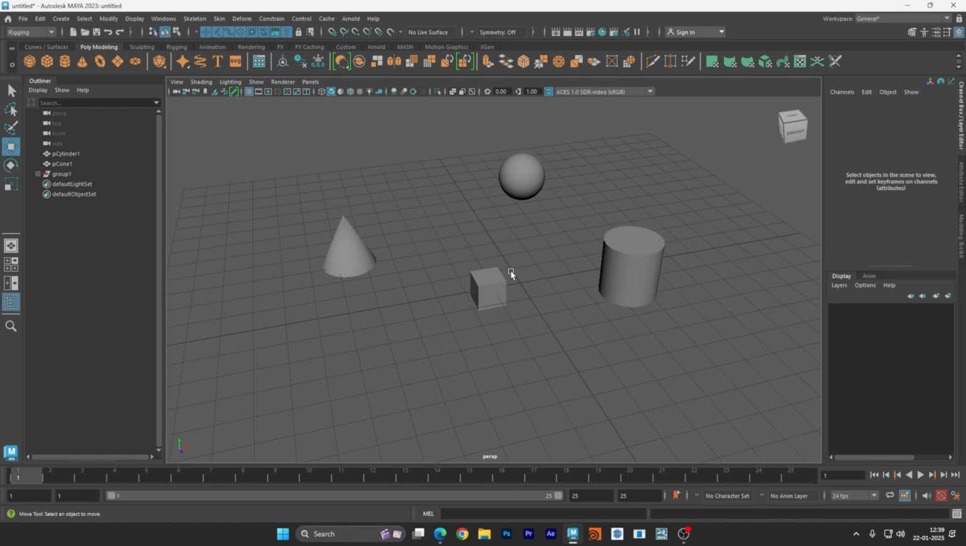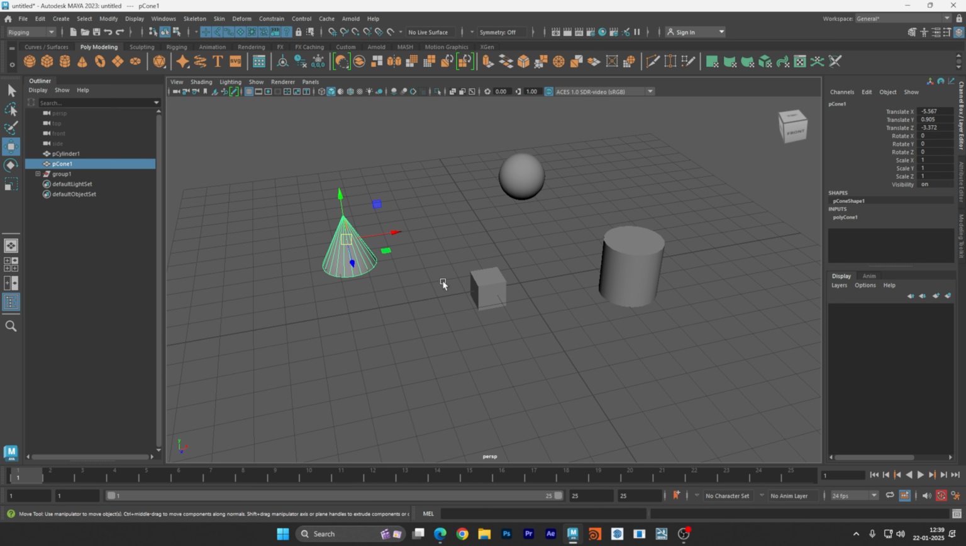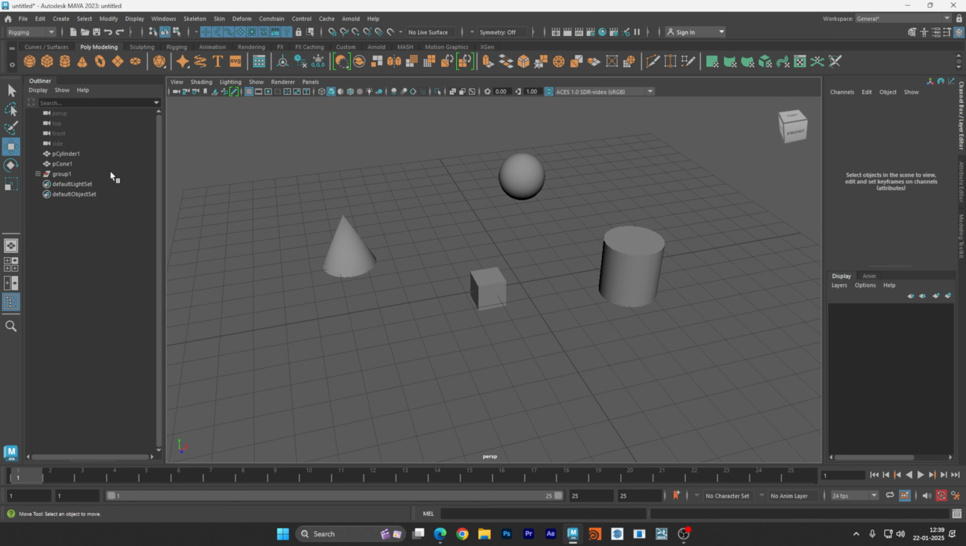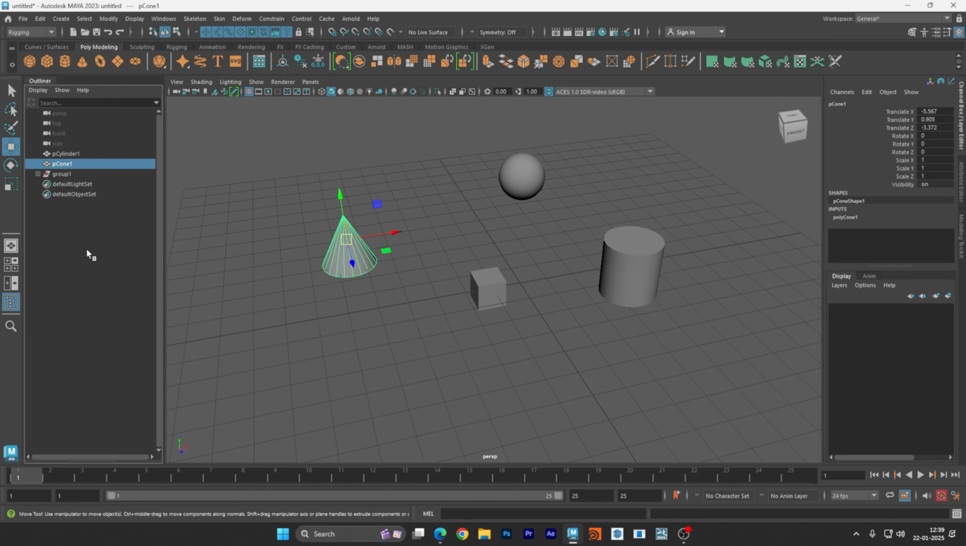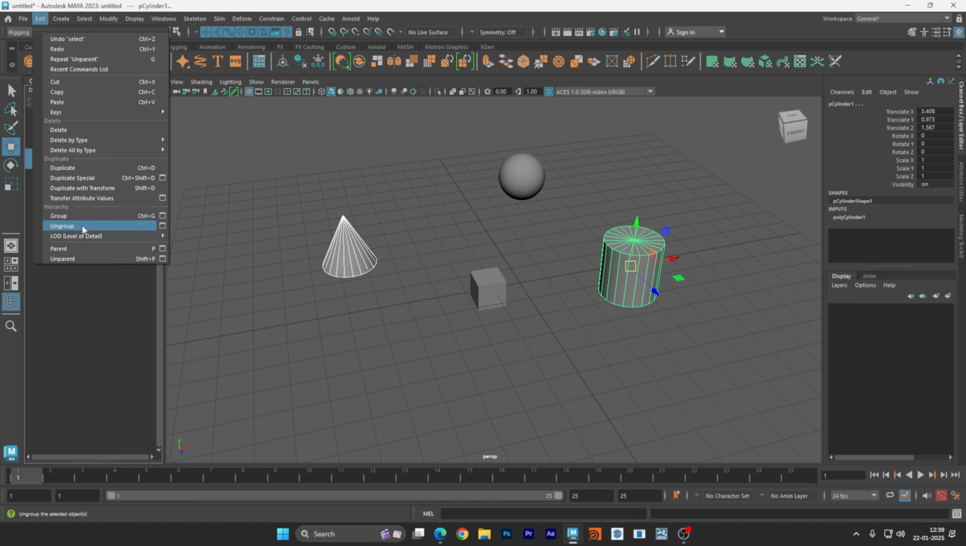To group an object, we can select any two or multiple objects you want to group in the scene. We can select them by clicking while holding Shift and then selecting the object, or we can select from the outliner. So in the outliner, if we select the cone and the cylinder and go to Edit and then click on Group, the shortcut key to create a group is Ctrl plus G.